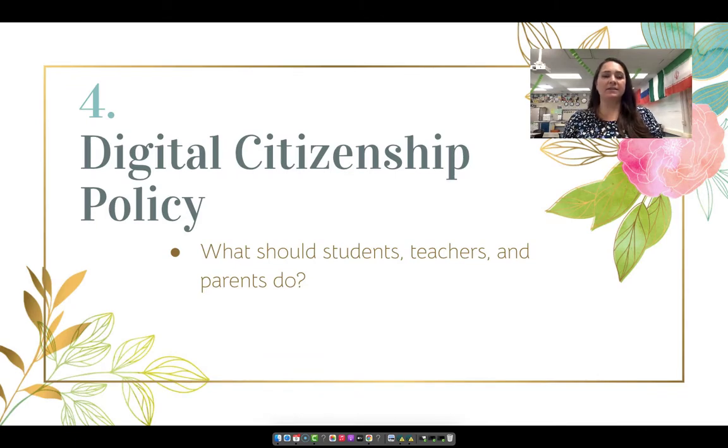The fourth task is to create a digital citizenship policy. Most schools and districts have this, and I really want you to think about what students, teachers, and parents can do to protect digital citizenship. A lot of times students say, I can't tell parents what to do. Well, we can't tell parents what to do with consequences, but we can give parents expectations, like they should monitor for bullying. There are resources in Blackboard to help you create this, but we can have expectations for parents.